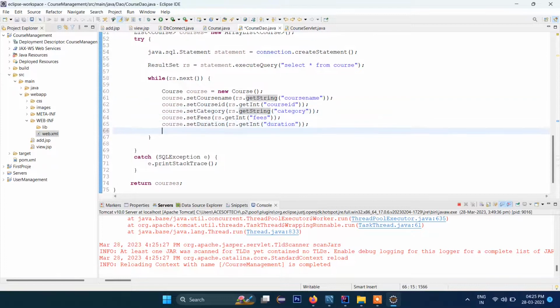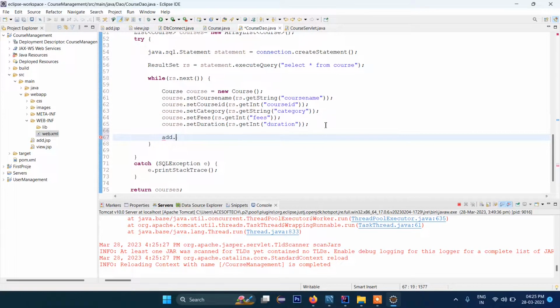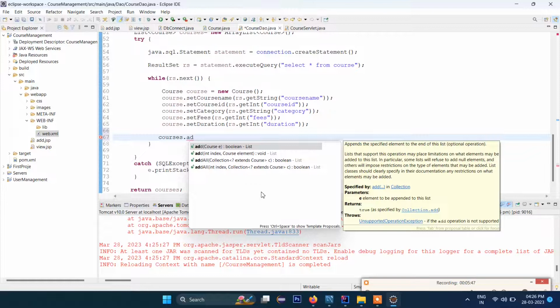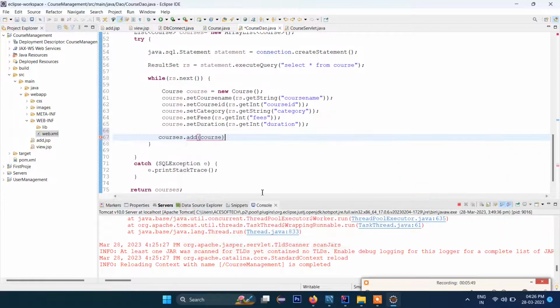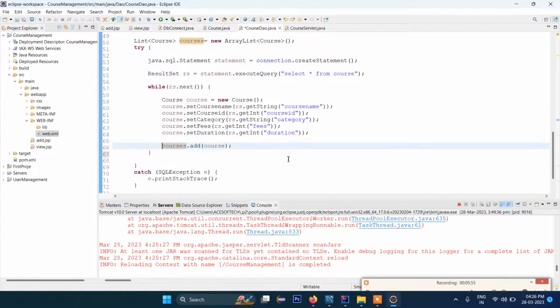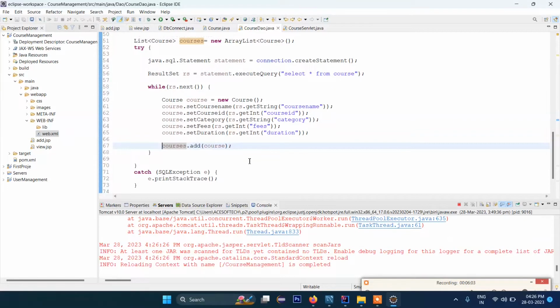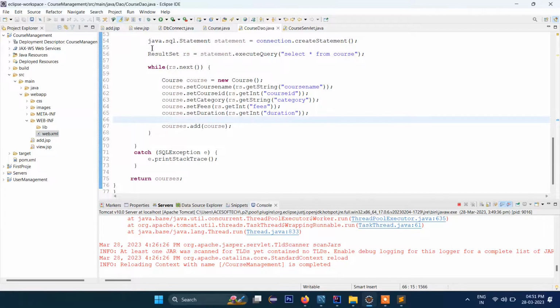finally add courses, right? Courses dot add, and what course. Okay, and these courses we will be using in our JSP file. So the next step is to show this in our view file. Okay, we will be calling there, display this data into our view file.